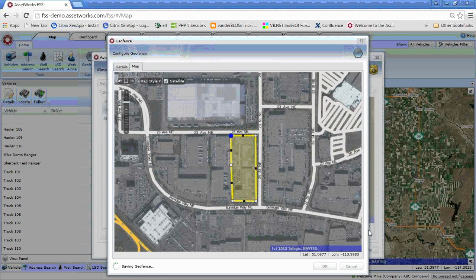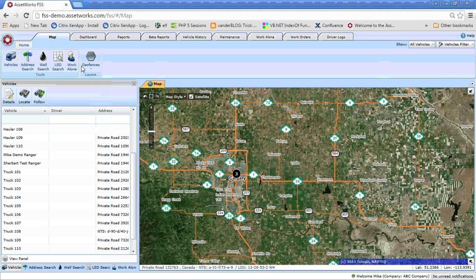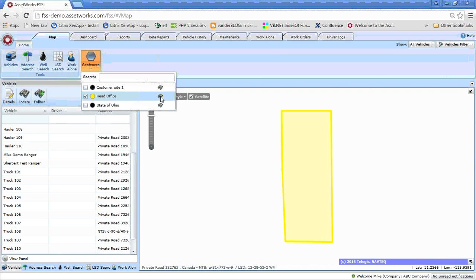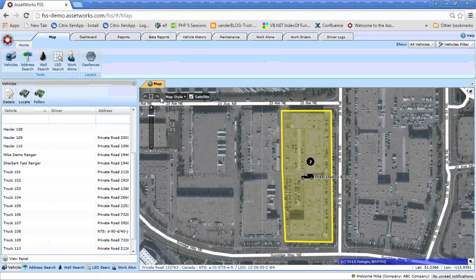Now we close the administration window and click on the geofence button on the Map tab. Here we see a list of the geofences we have, and we can locate the geofence we just created by clicking on the binoculars beside the geofence. It doesn't get much simpler than that. Is it just as simple to edit a geofence, Rachel?